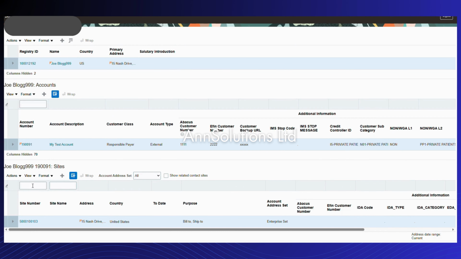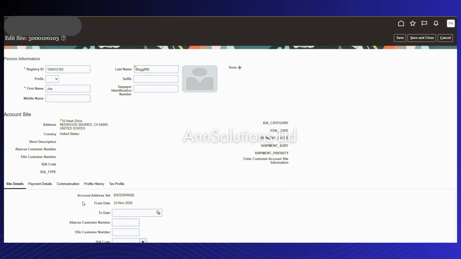The party sites were already created; all we have done is associate those party sites to the account sites. So this is my account number and this is my party site. And this is the set ID which I was referring to. It is a reference data set. This address belongs to the reference data set enterprise, which means this address can be applicable to any business unit.